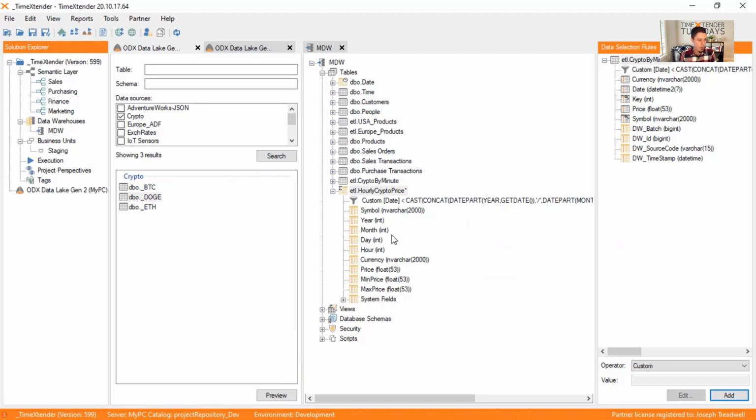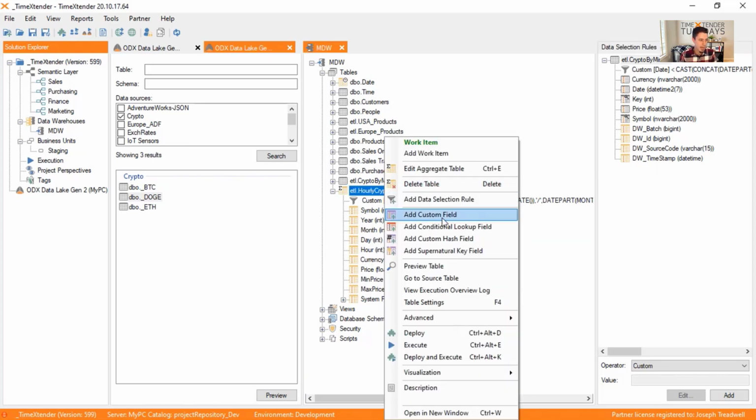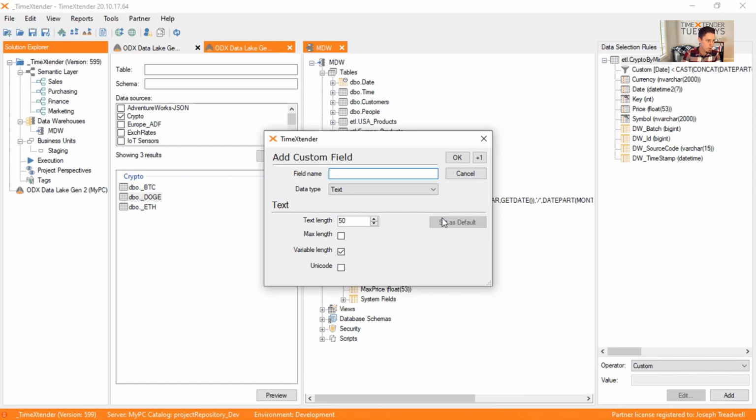The next thing I want to do is, I will have this year, month, day, and hour, which is nice to have for filtering and for different things in here, but I want to just have a date time field that I can use for my reports. So I'm going to add a custom field here, and we're going to call this date time.